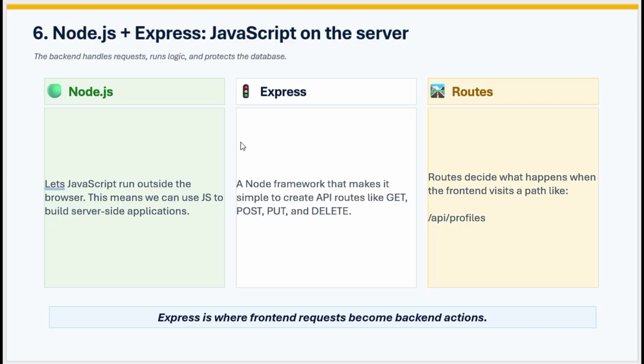There is also the Express part of the slide. So, Express is a backend framework built on top of Node.js. Node.js gives us the ability to run JavaScript on the server, but Express makes it much easier to build web APIs. So with Express, we can create routes. A route is like a specific path that handles a specific kind of request.